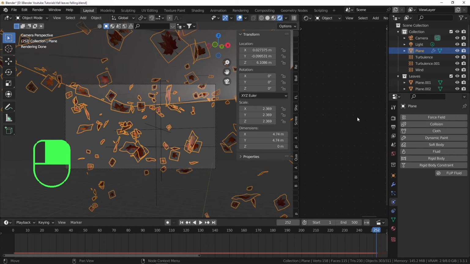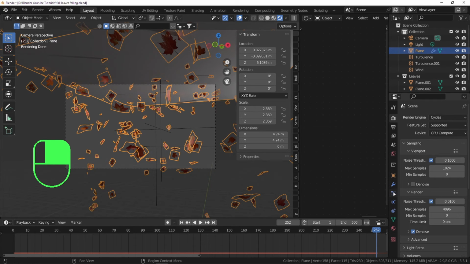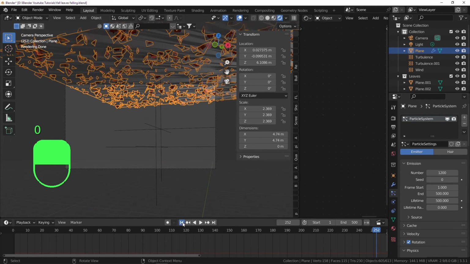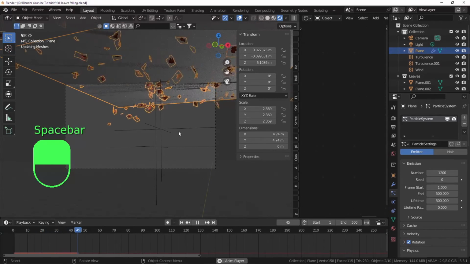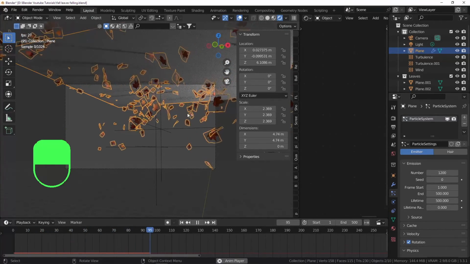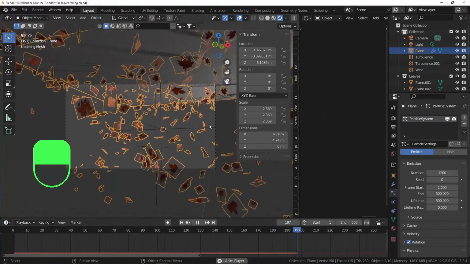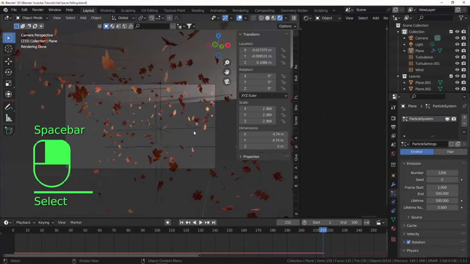But I'm gonna add some more leaves first. So I'm gonna change the number to like double, maybe 1200. And I'm gonna play this again and see how this looks. So leaves are falling through the scene very nicely. Looks like wind affects them, blows them up, and brings them through the scene. Oh yeah, this is looking nice.